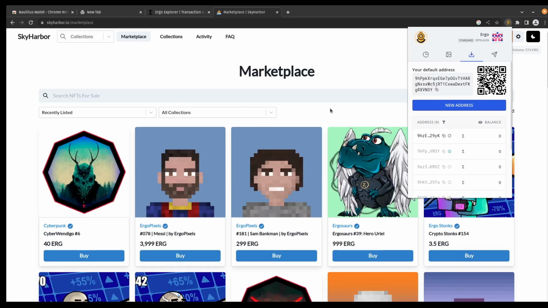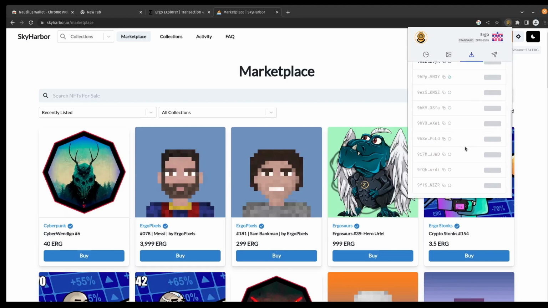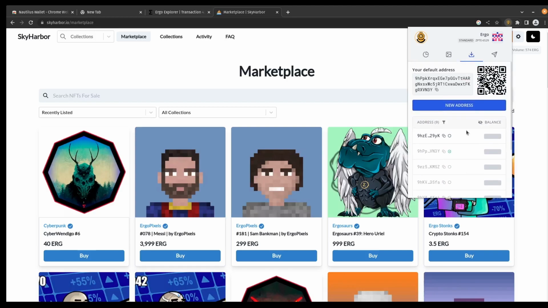That's how you move around addresses in the balance. You can also hide your balance like this. Now you can see all the addresses and they won't show their balance. That's kind of the privacy mode. You can also hide empty addresses, which will hide all the addresses that don't have any Ergo in them at all. Or you can show all your addresses that you have totally, right?